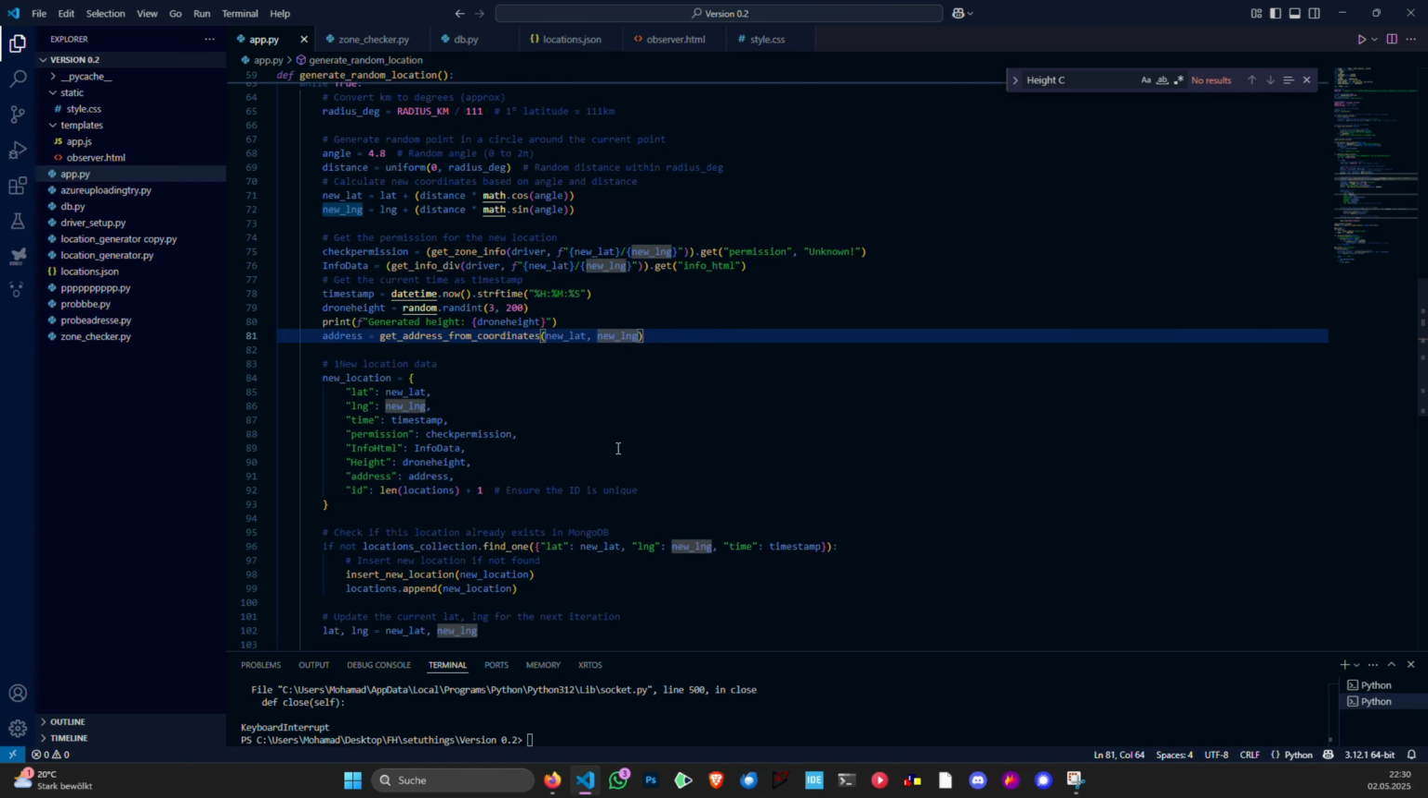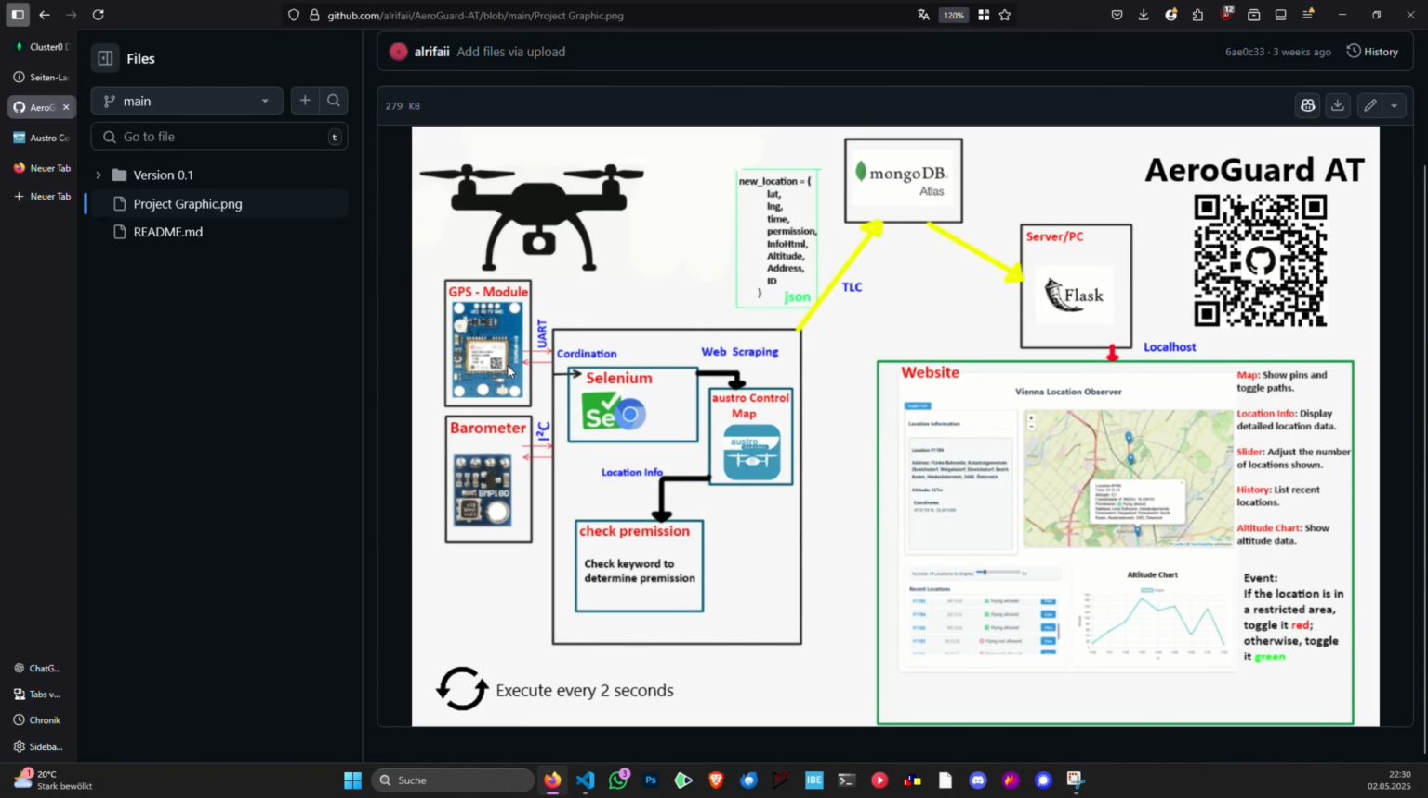So when I have the coordinates, I will now use web scraping, because there's no official API available, and there's only a KML file which includes all the locations I am not allowed to enter, but it's really large and has a lot of issues and requires a powerful computer to process every time. So I used web scraping on the Austria control map.